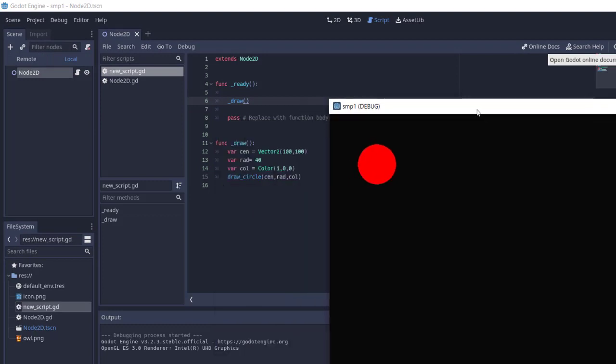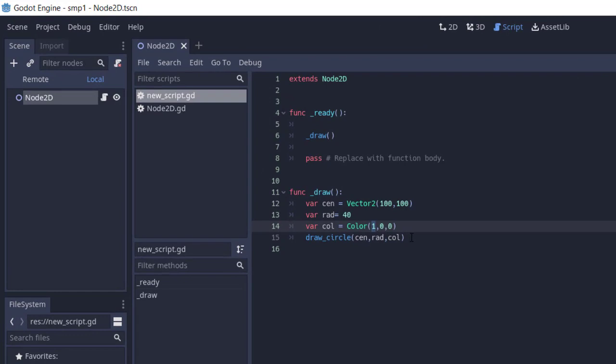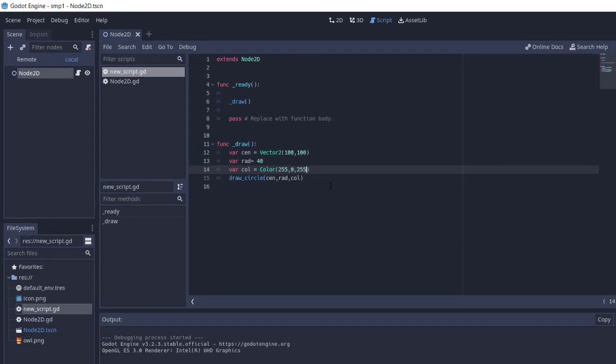Okay, as you can see, at this particular value 100 by 100 I have the center and a radius of 40 circle. Okay, now let's change the value to 255, 0, 255 and see if we can bring in any different result.